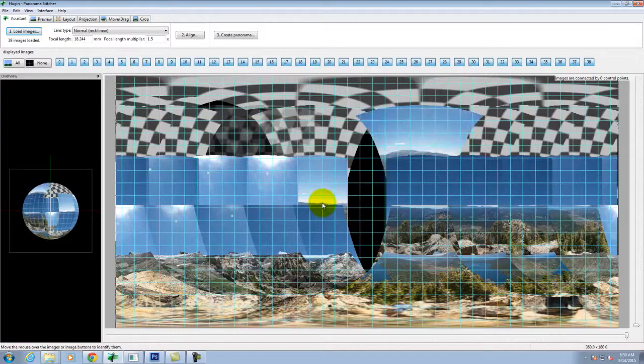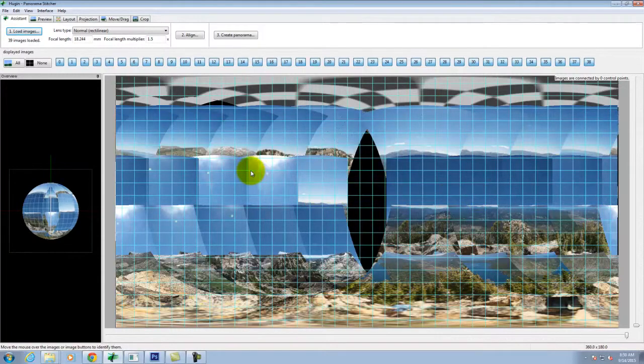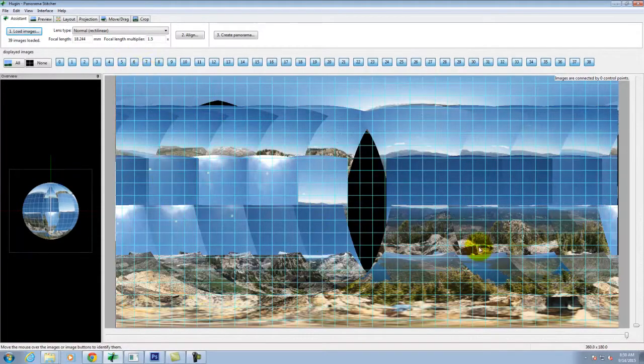And it will load in a set of images. Now, these images haven't been stitched together yet. So when we look at the preview, it doesn't really look like much. Right. So our next thing is to look forward. I've loaded 39 images. Generally, it'll pull the default information from the camera itself. So this is a normal with an 18.244 millimeter lens. I'll go ahead and click on Align, which is step two.